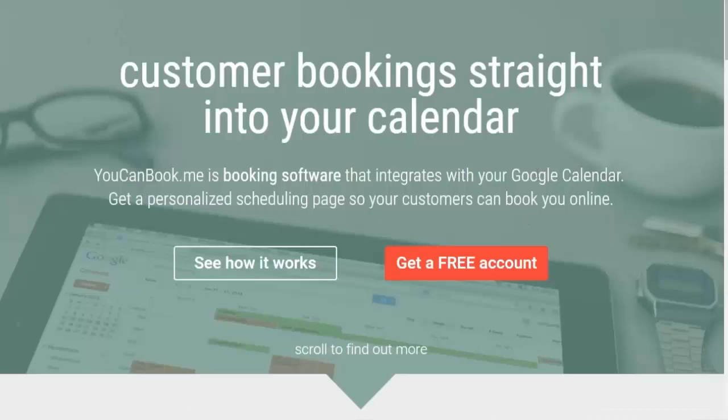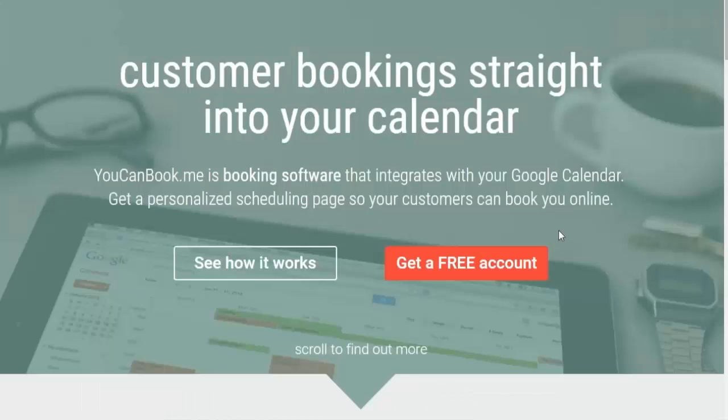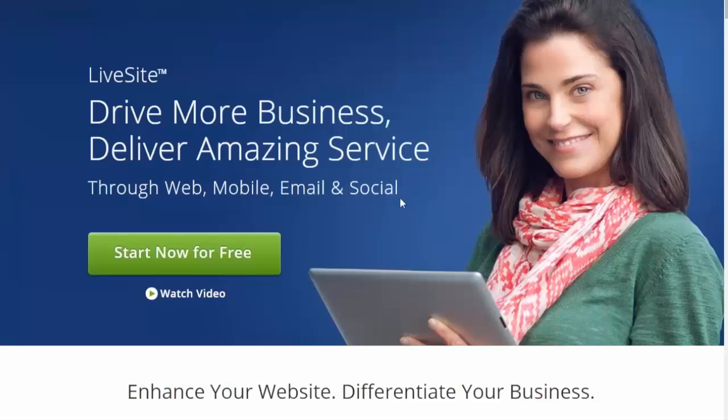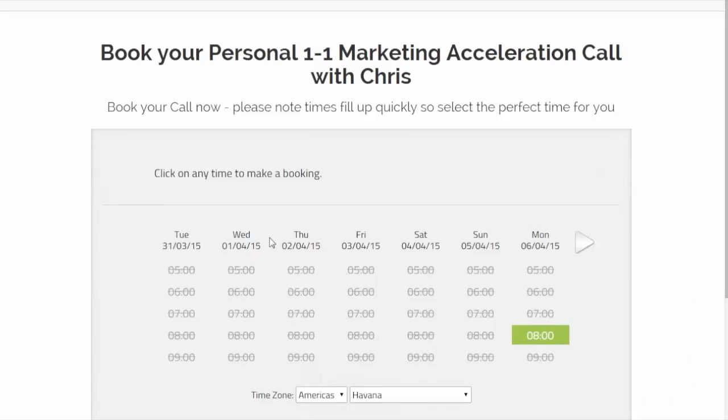So customers booking straight into your calendar. Here's another option. There are tons out there, with different pricing and different options. The beautiful thing is that it integrates directly into your Google Calendar. So if you're already booked as busy, it won't book during those times. As you can see in this particular calendar, there are days that are just blocked off, saying not possible. That obviously helps. So you can use any one of those options.